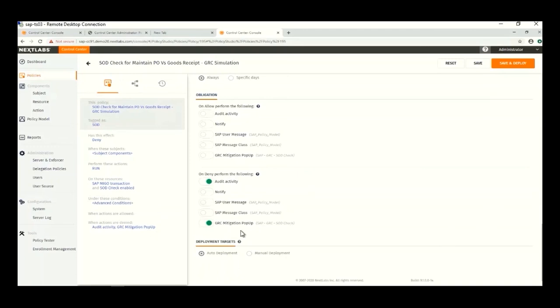So we have control and configuration to define what should be the mechanism to inform the user, whether it is a simple SAP message like you display at the bottom of the bar, or a pop-up that shows up in a separate window. Here we have chosen the GRC mitigation pop-up, and that's why it shows that particular pop-up in the scenario. So in this way, the NextLabs product can be used to implement a lot of internal controls or GRC compliance related information very easily.